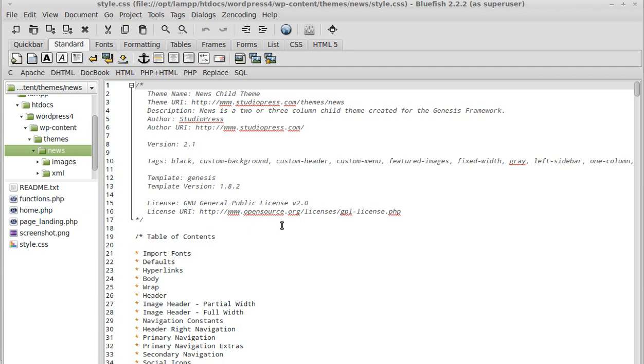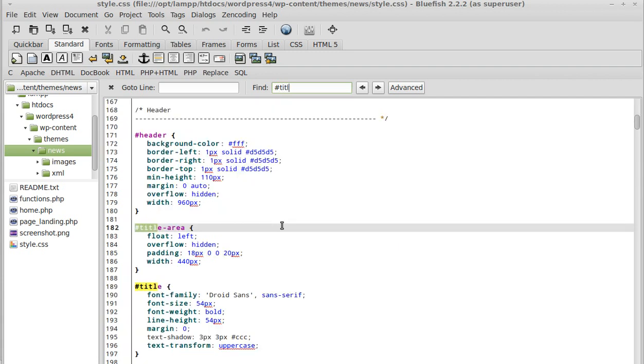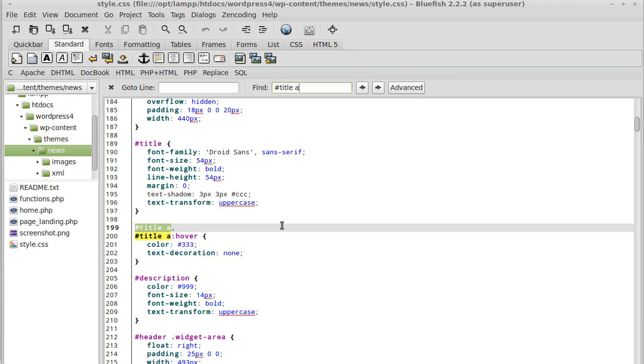Once you've opened style CSS for the theme you're using, you need to search for title. So on my text editor, if I press Ctrl F, it opens up a search box. So we're searching for a div, so we type a hash key, and then we're searching for title, and a space A.